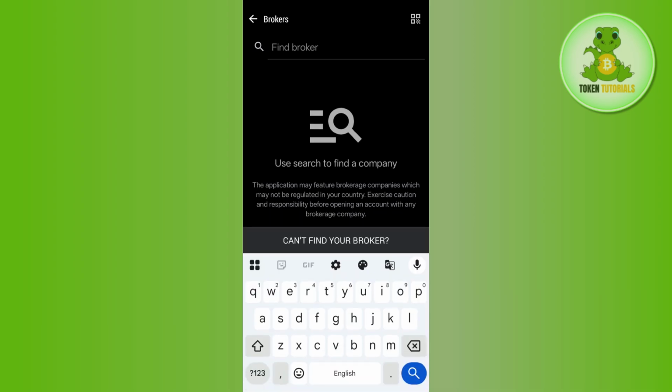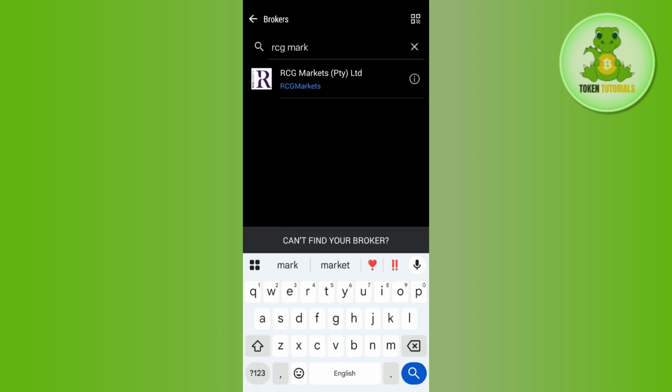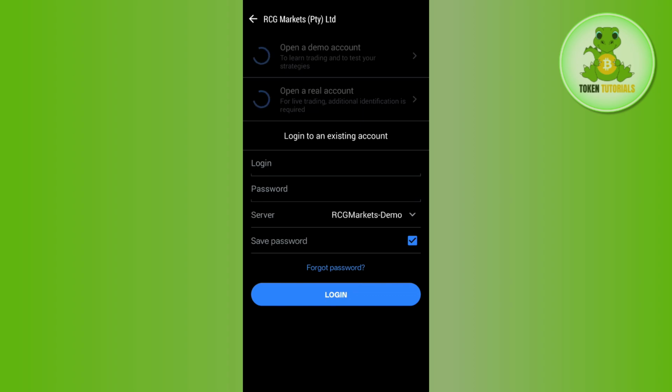So since we want to connect RCG markets, you just have to simply search for it here in the search bar. Now, when you are able to find the server, which is RCG Markets Pty Limited, simply just tap on this. Now it will show you further options like open a demo account or open a real account and log in into your existing account. So I want you to choose the option of login into your existing account.